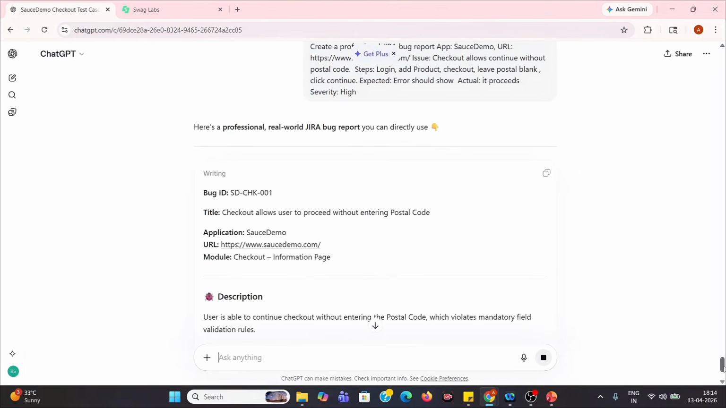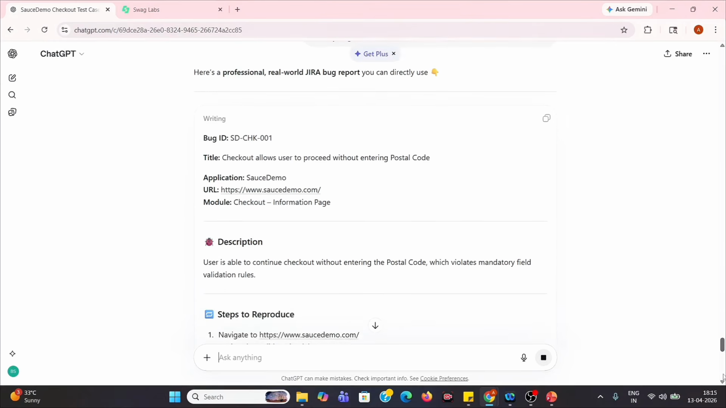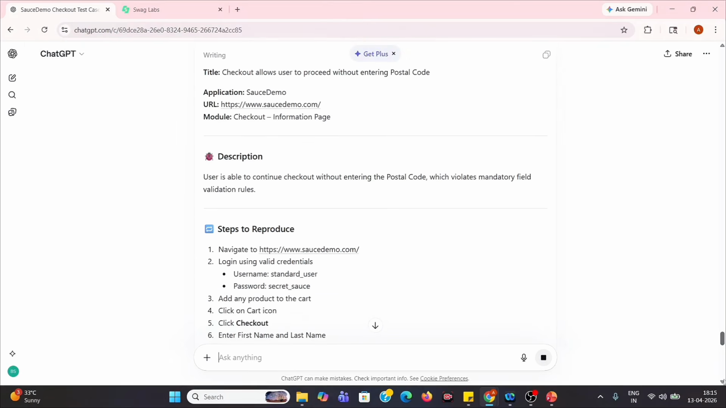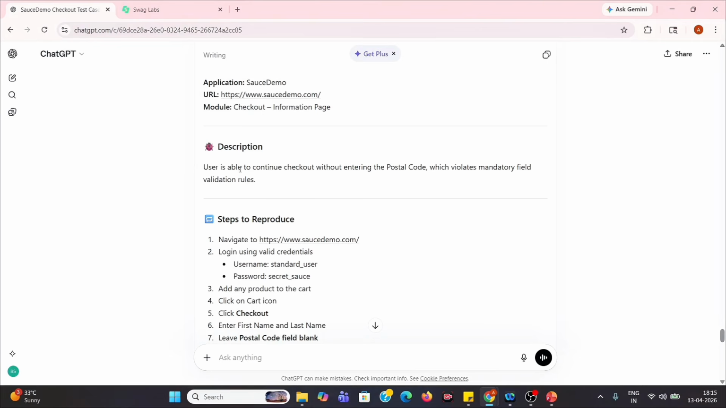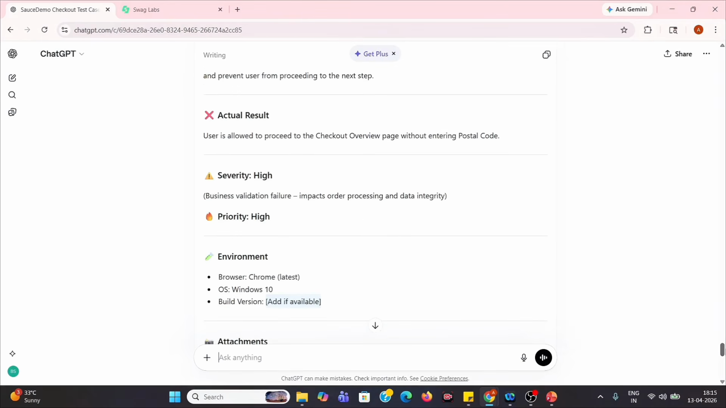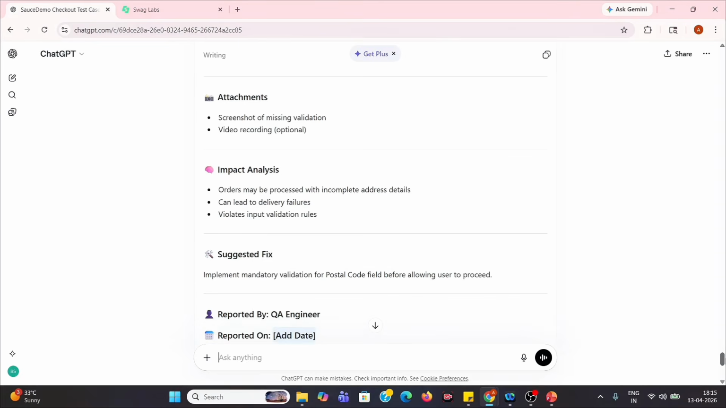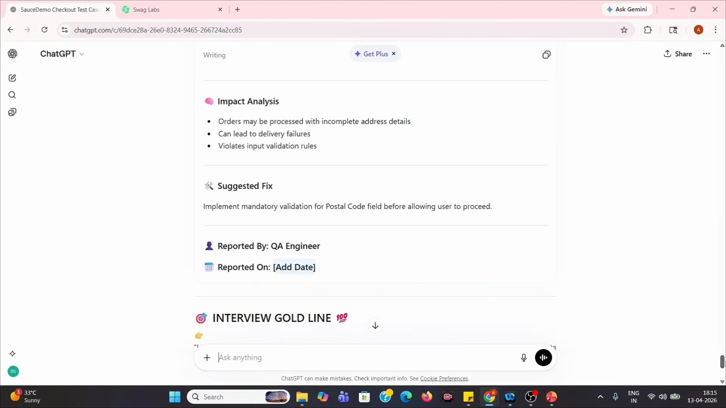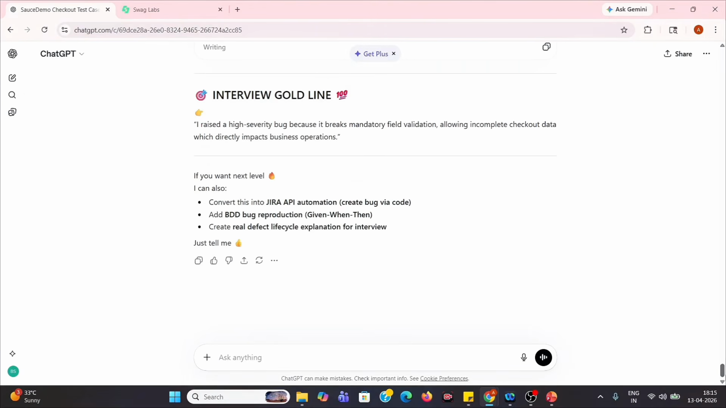So you can see here finally the JIRA bug report. It has given us the bug ID, bug title, application, URL, module, and an awesome description: user is able to continue checkout without entering the postal code, which violates mandatory field validation rules. Then steps to reproduce, expected result and actual result, with severity and priority. It also mentions the environment, with attachments if you need to attach something here, and the impact analysis. So you can see, team, how it helps us.